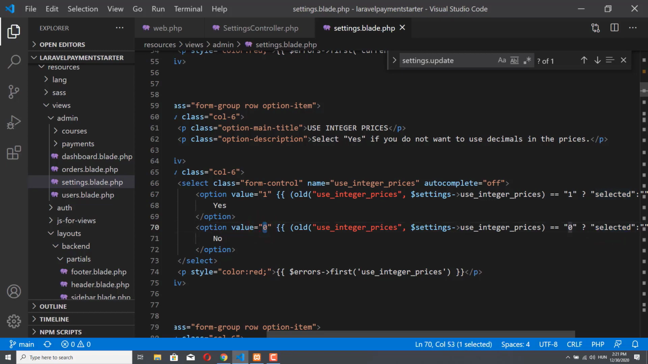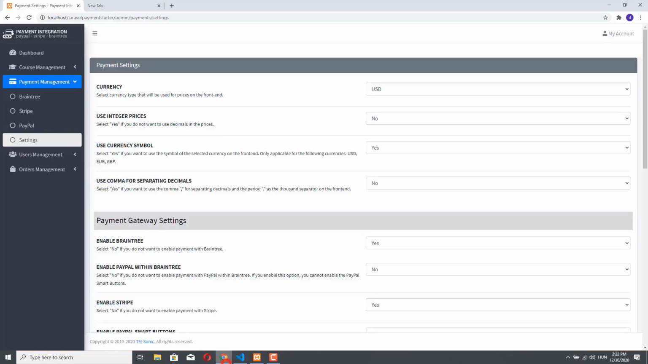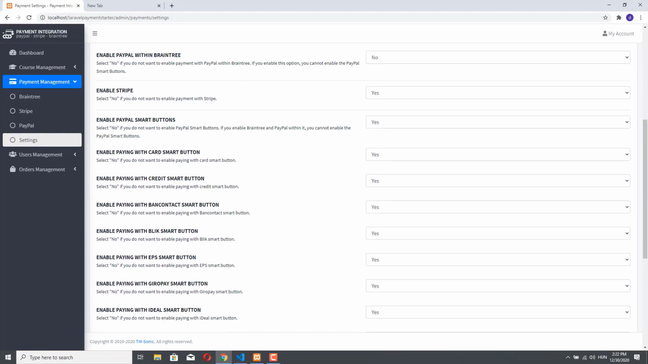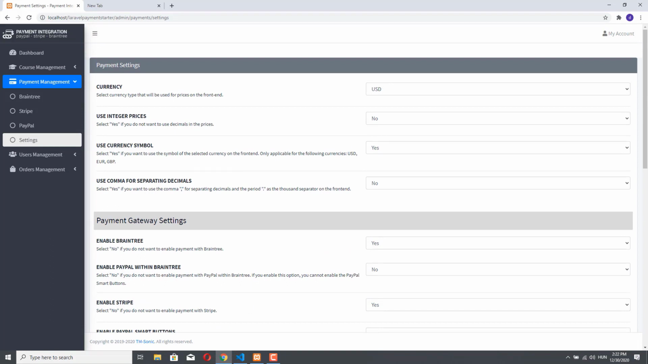However, if we fail an update, then you will see that this old helper will disregard what we have in the settings, but this old helper will check what we tried to submit, and it will be selected automatically for the user. So when we fail validation or we fail an update, then the user doesn't have to reselect all these select tags. User has to take care of only the one for which the validation has failed.